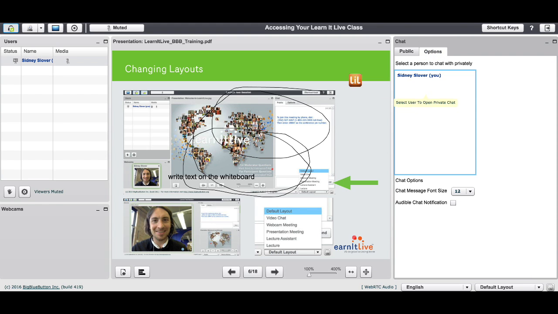Next, if there were other people in the room, I could just double click on their name and I could chat privately with them. I can't chat privately with myself, but if there are other people here, just double click on their name and you'll be able to private chat with them.